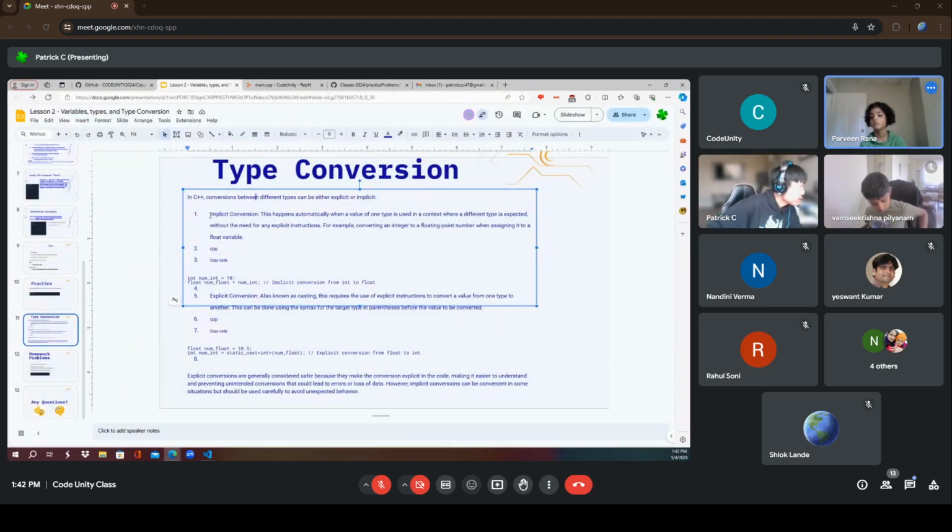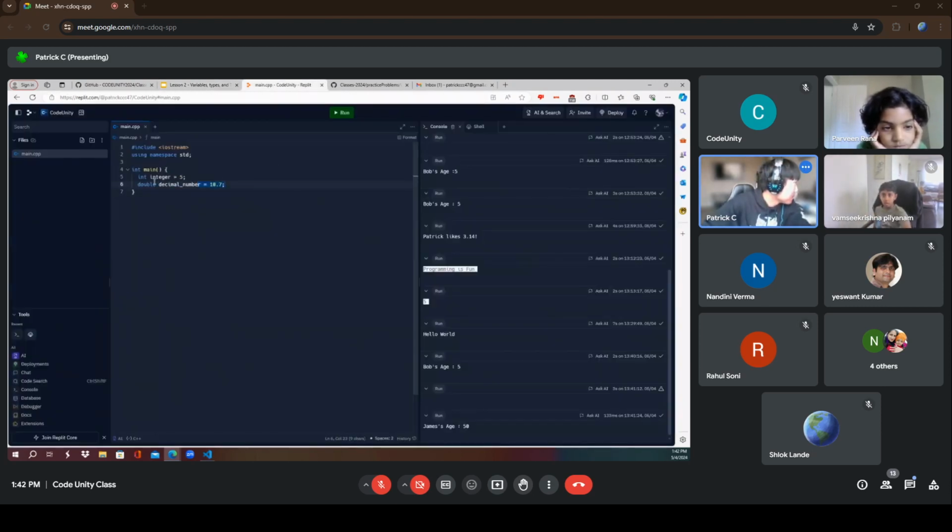And you have two ways to do this. Implicit conversion happens when one type is automatically converted to the other. You don't have to explicitly use any difficult syntax. You can just convert it to one thing. So for example, here, let's copy and paste this. So this is implicit conversion. So you just, well, I'll say double.